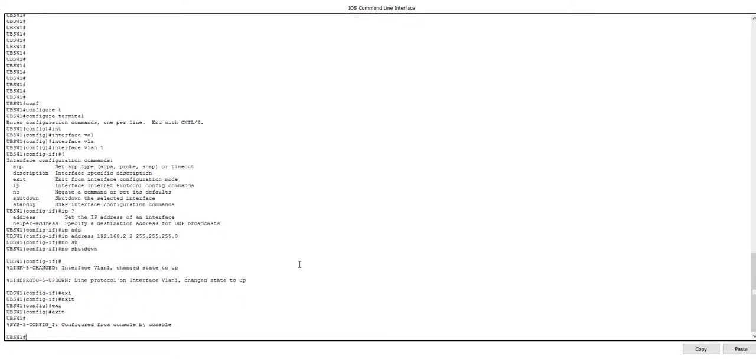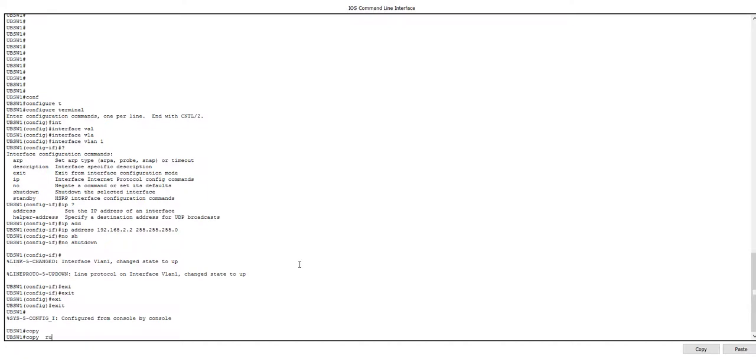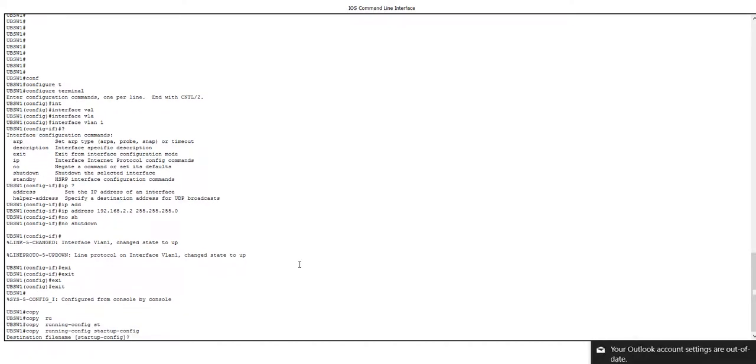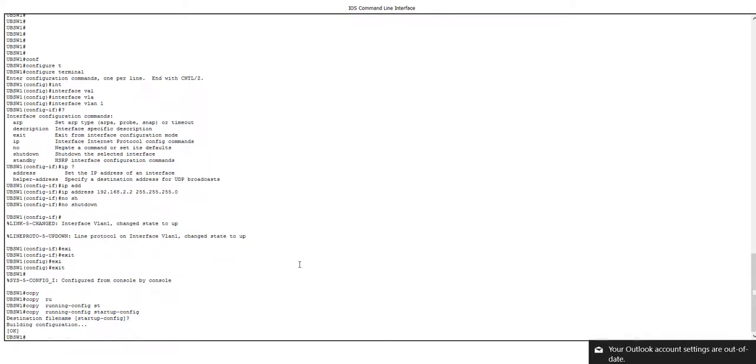Okay. Exit again, exit to privilege mode. Now again, we changed some configuration, so we do copy running-config startup-config, and enter. Yes, we keep saving every change.